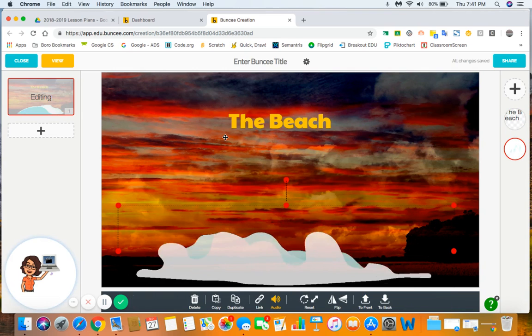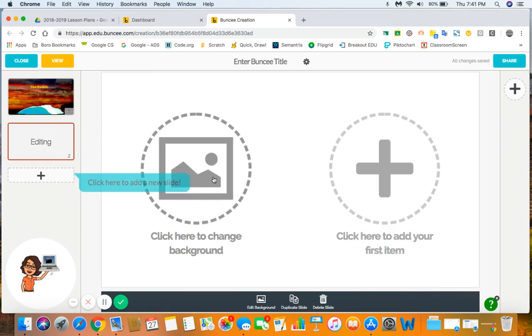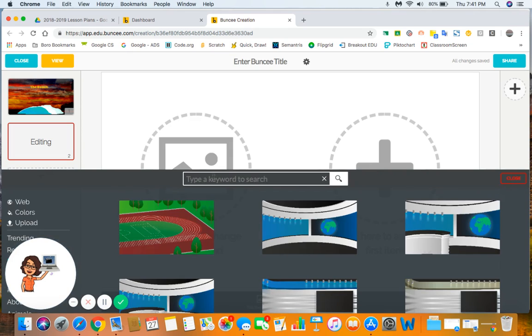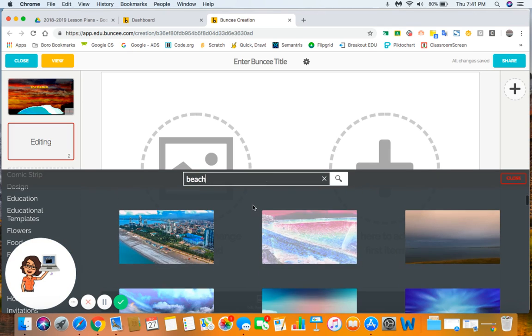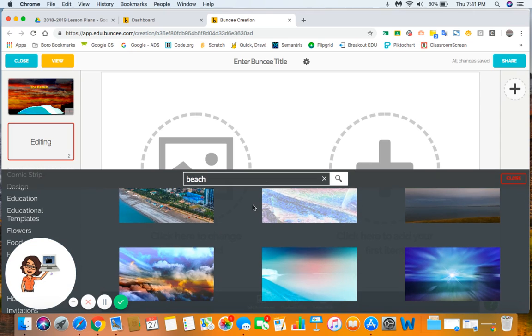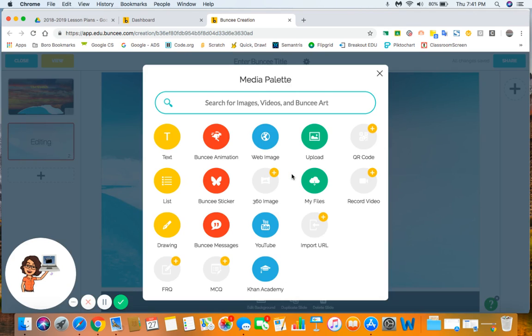Now let's say I want to make my next slide. So I'm going to click here. And again, you can find a background. You can search, or you can look through categories. Let's search for beach again. And I'll click this one. Again, I want to edit just this slide, not all of them. And now I'm going to click.